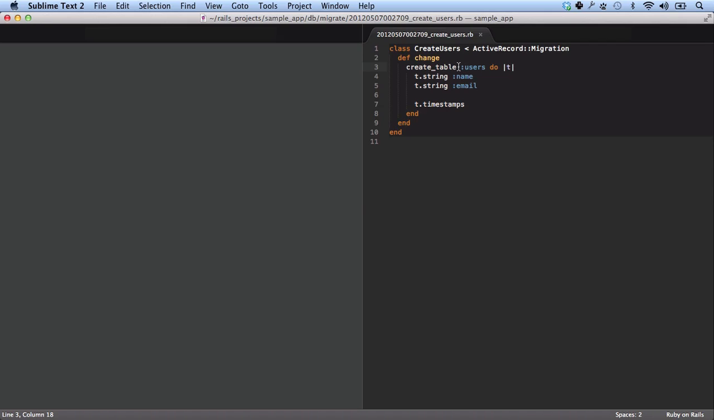The first argument is a symbol, which is the name of the table that's going to be created in the database. And the second argument, which might not look like an argument, but it is, is this block. So methods in Ruby can take blocks as arguments, as we've seen with things like each, and then in RSpec, describe and it. And here the block variable is t, which stands for table. Inside of the block, we have t.string :name. Here's name as a symbol.